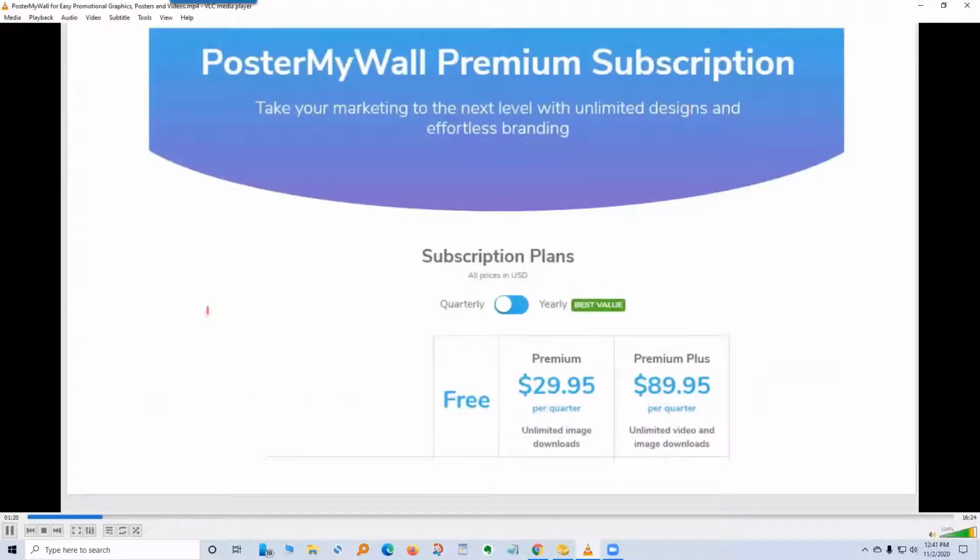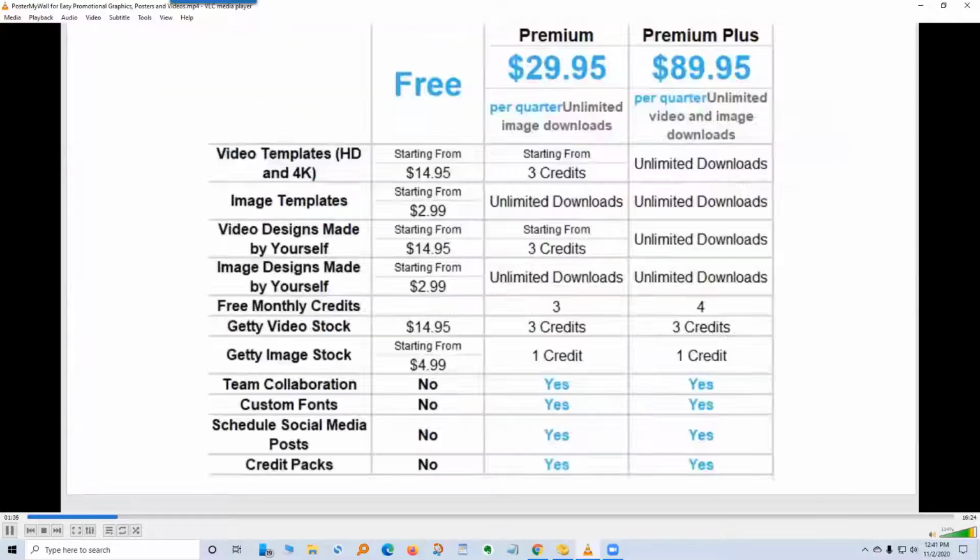Poster My Wall is free, but it also has a premium subscription. Obviously, free is free. The premium is $30 per quarter, and the premium plus is $90 per quarter. Breaking that down, there are some advantages to getting the premium and the premium plus, but you generally don't need it.